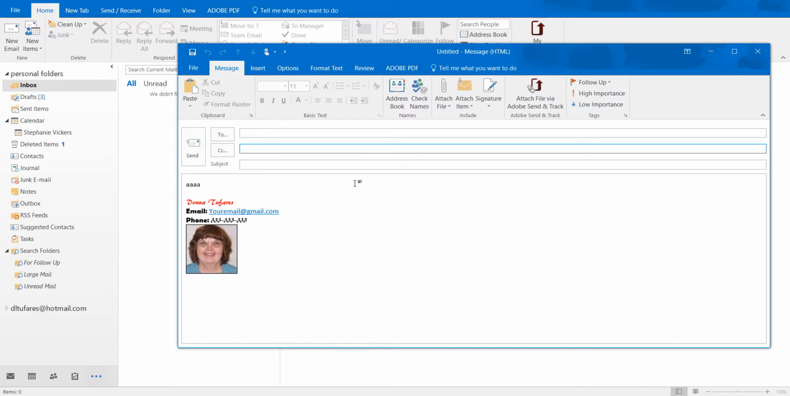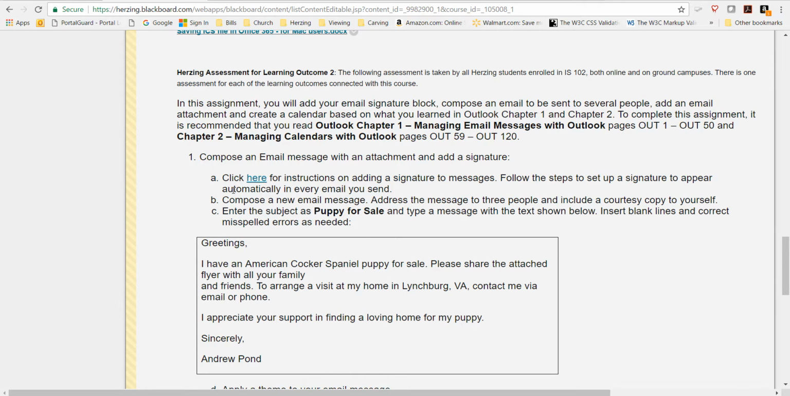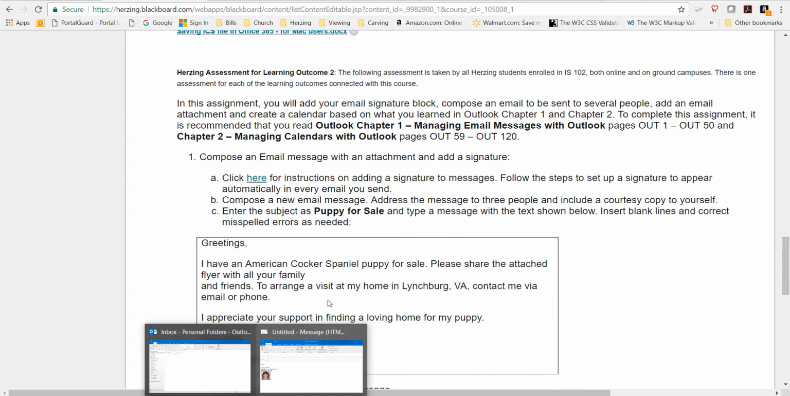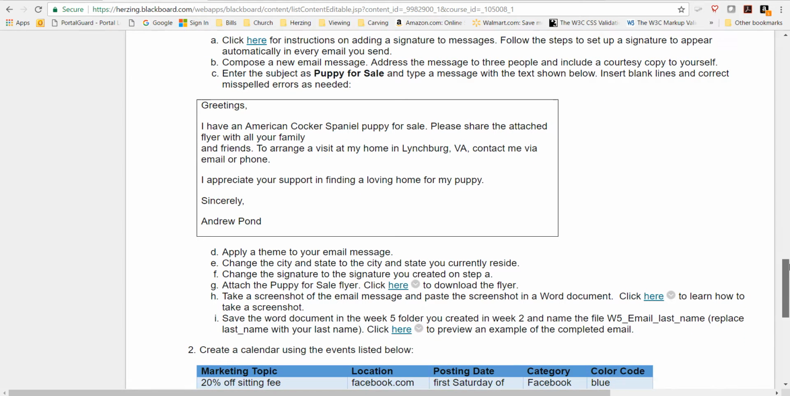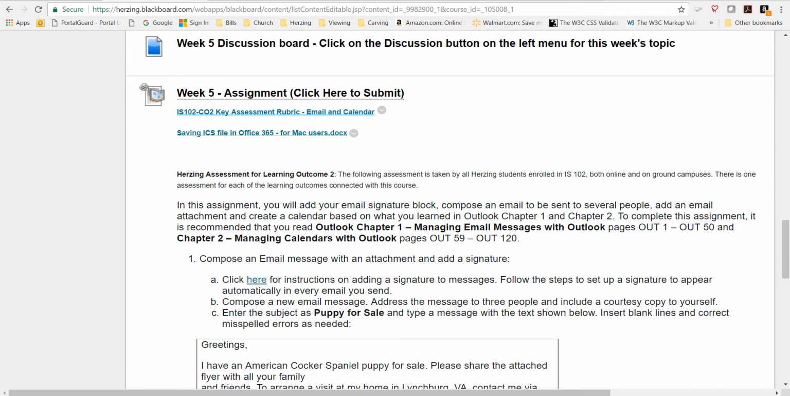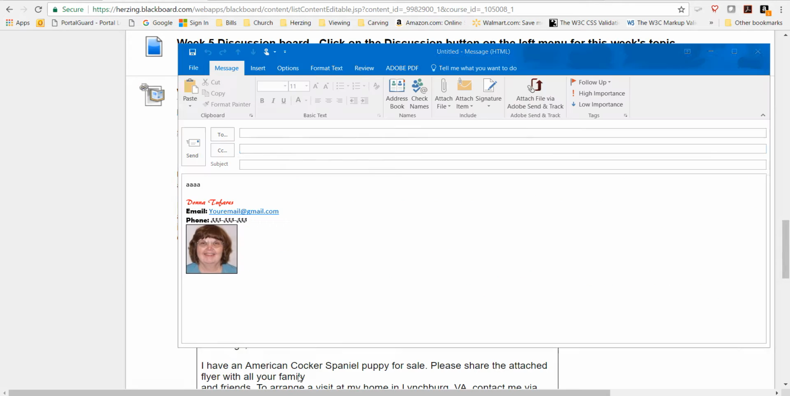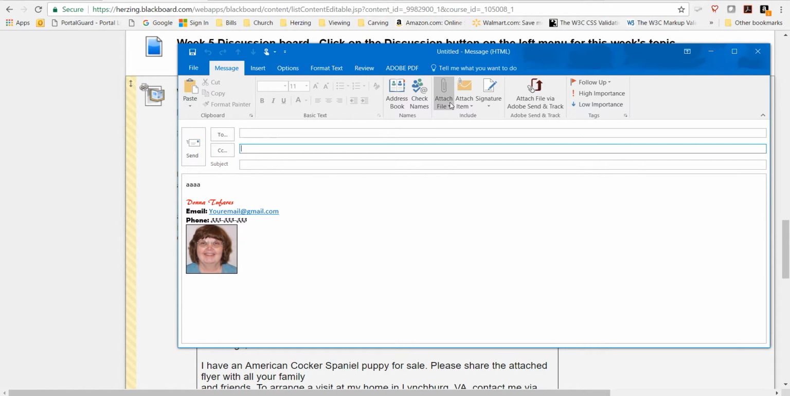Once you've completed everything that has to do with that assignment, so if we go back, you'll see that you have to attach the puppy sale, and it's not the flyer that you had from week 3. It's the one that's here. So you click this one, it's a PDF, and that's what you're going to attach. And to attach a picture, you click on the little paper clip, find the picture that you've downloaded, and attach it.